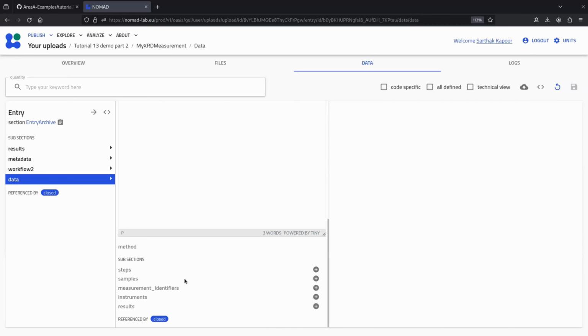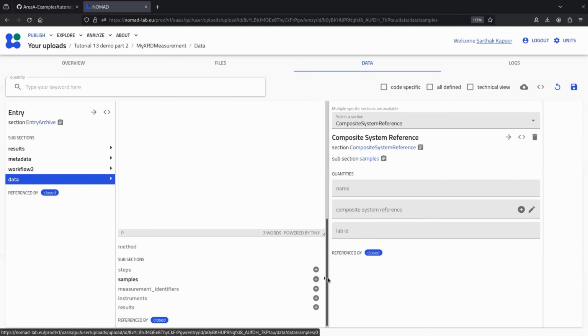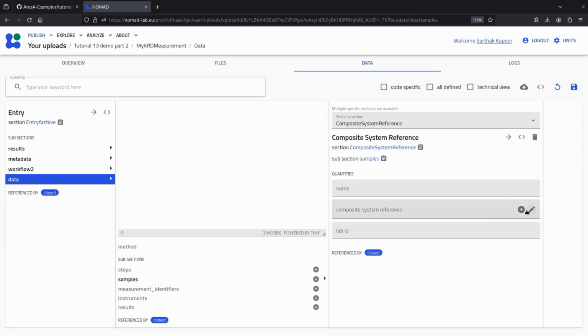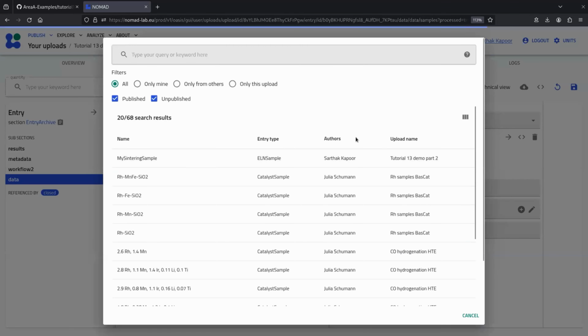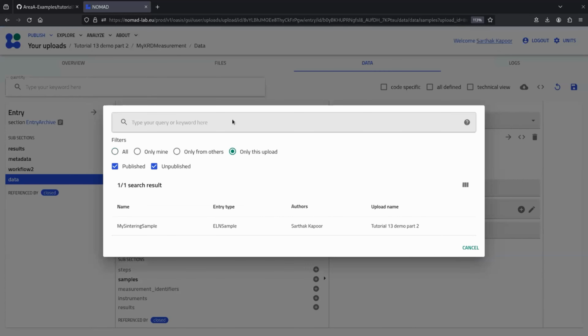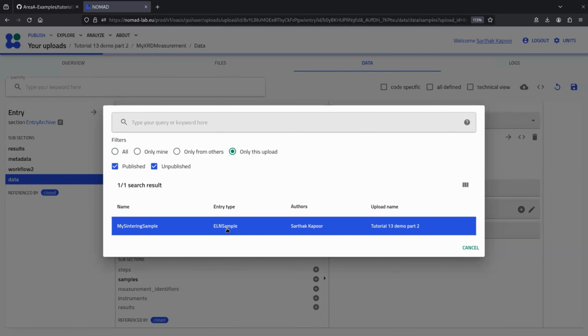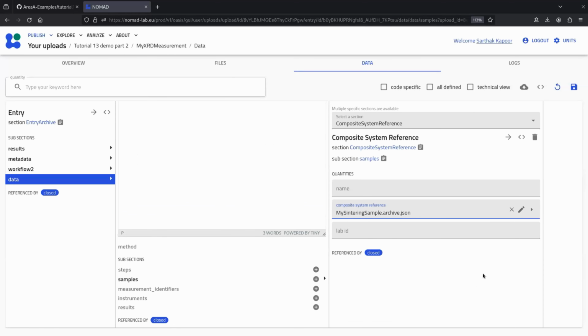But before we do that, we could actually add the sample. And this time we don't have to create a new sample because we already did it. So rather than clicking on this plus button, we will use the second option, which is an edit or search for the reference. It's a small pencil, and this opens a search menu, which allows us to search for the sample, and we can limit the search to only this upload. And that's the sample that we created, my sintering sample. So we can select this, and it will take the already existing entry and create a reference to that entry and save it.